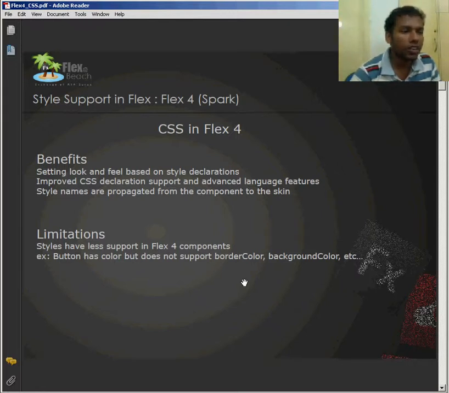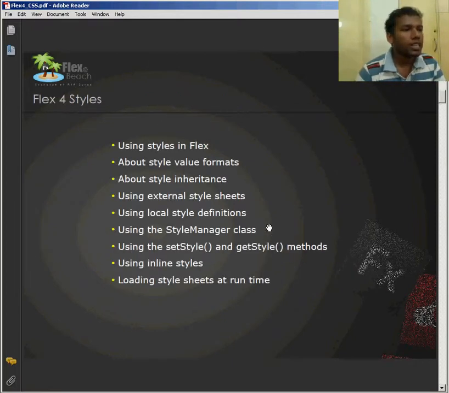Moreover, in Flex 3, you applied the skin class or CSS to the components. In Flex 4, you apply the CSS to the component, but it will affect the skin part. And these are the topics we are going to cover in this session.